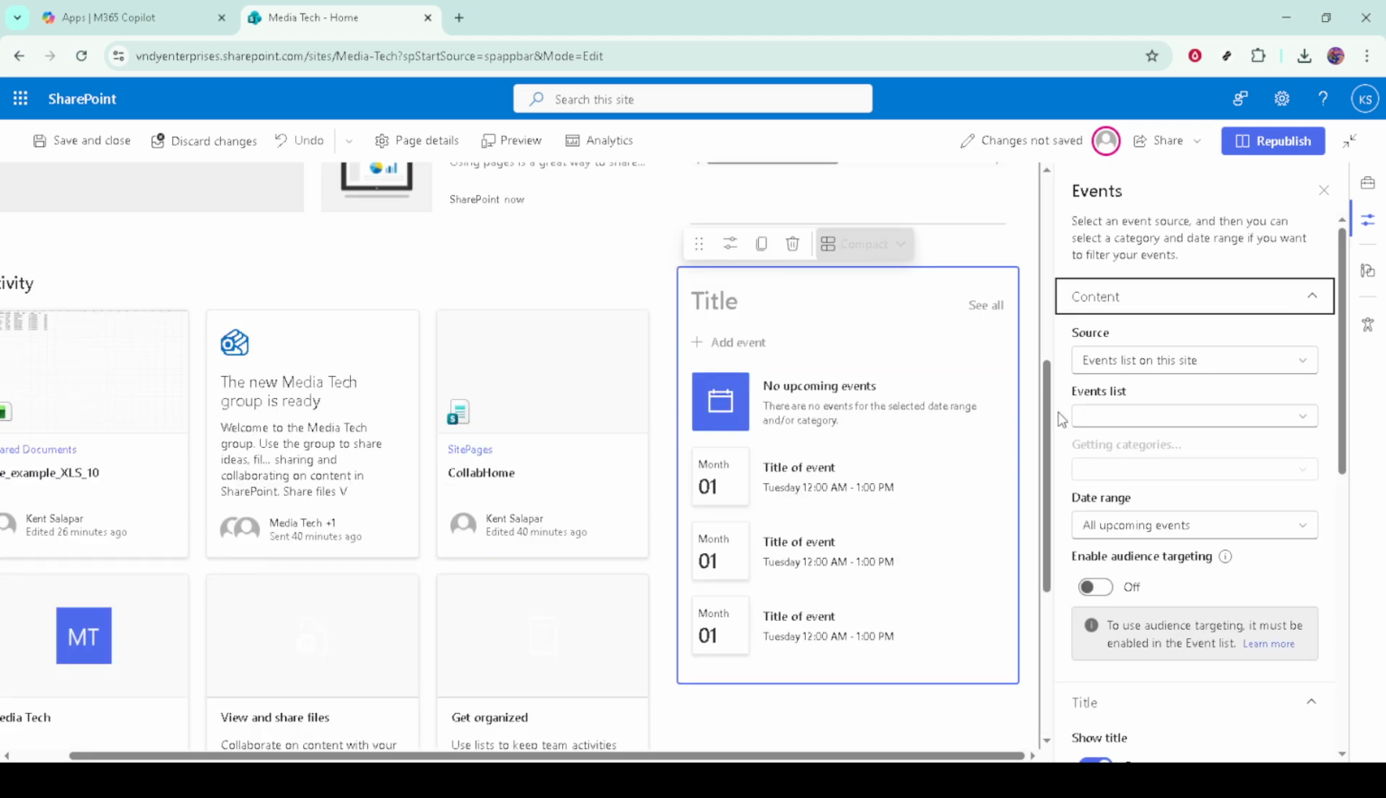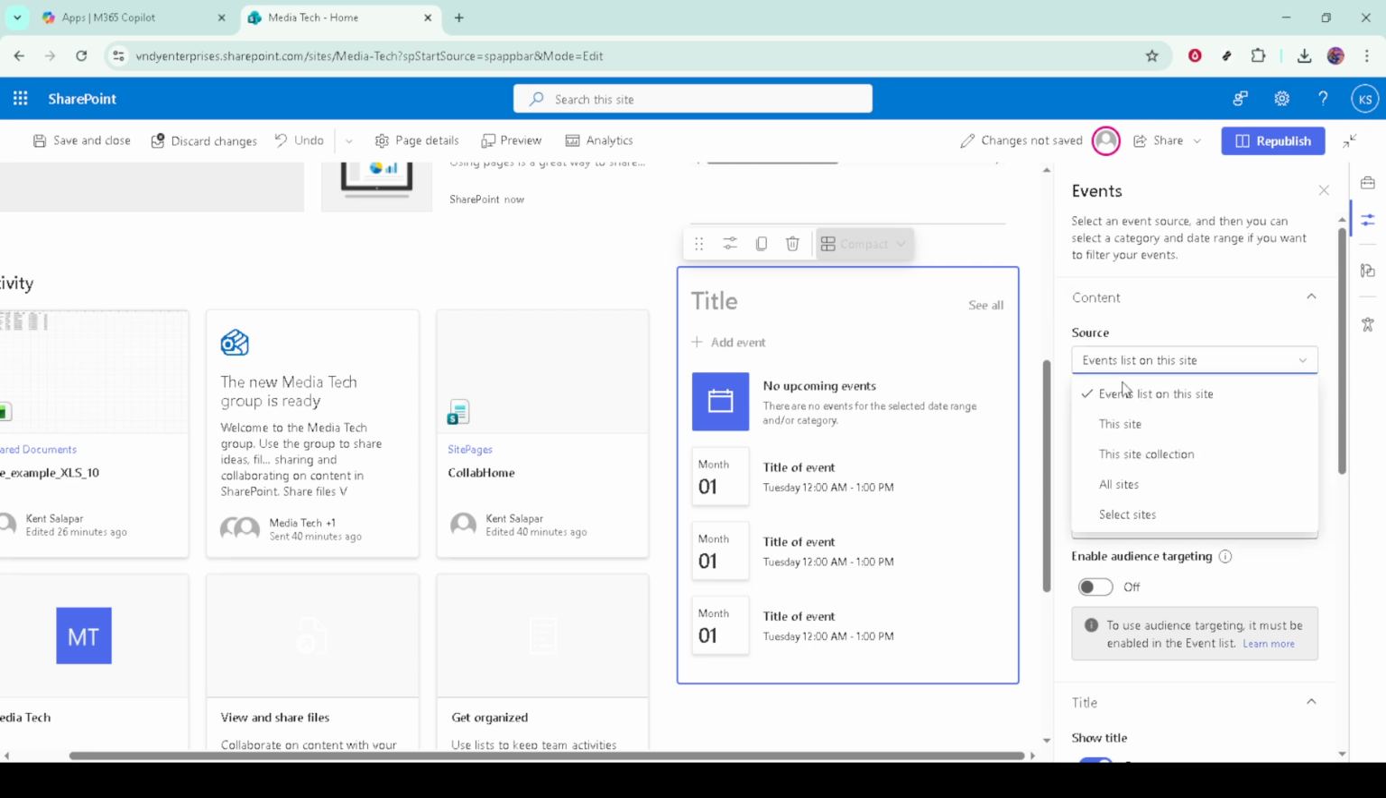That's it. With the source, date range, layout, and categories configured, your page now presents a clear, timely event section that's easy for visitors to scan and act on.